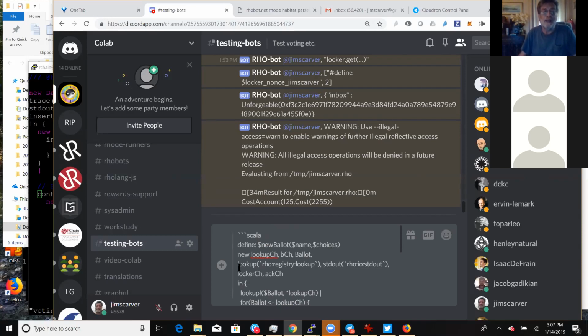Right? And what I did here was copy and paste the code that Dan did to create a new vote, a new ballot. I'm going to change it now to be more generic, so that you can say new ballot, give the name of the ballot, give the choices in the ballot, and have people vote on it easily in Discord.